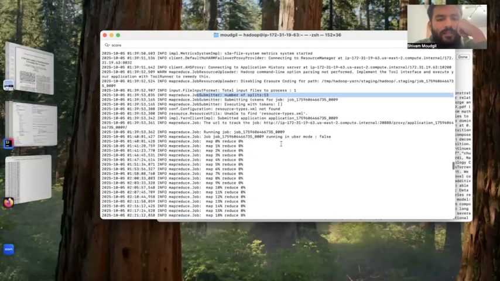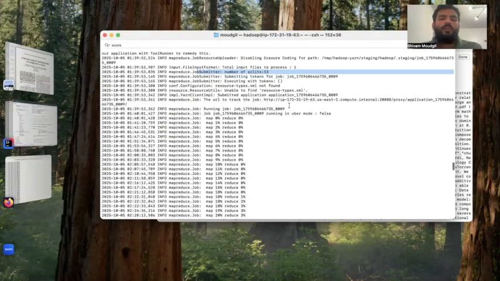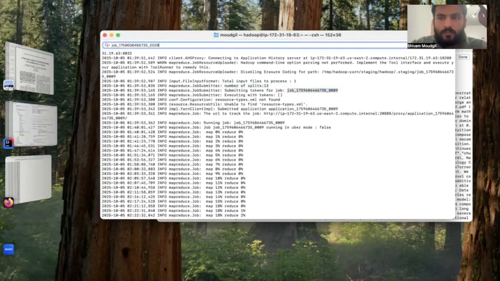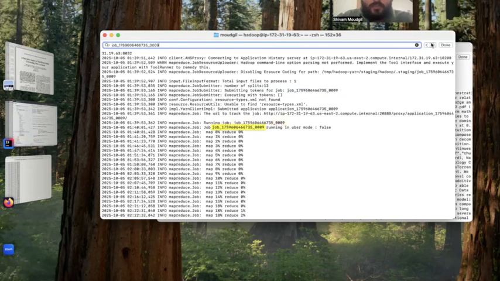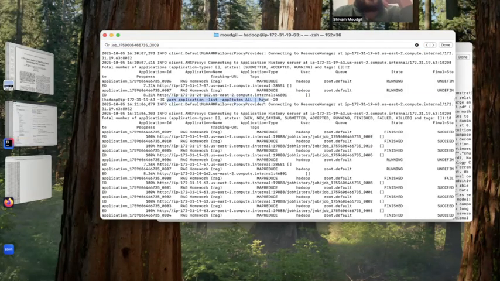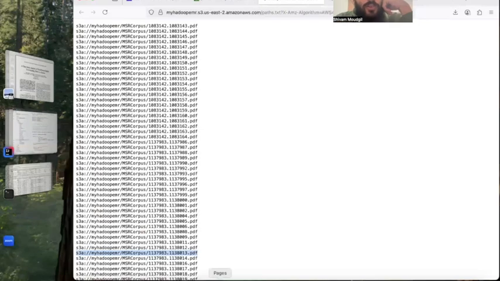Then the job ran, and it took quite some time. To see the logs for this job, I can search here. So this was the job that ran, and here you can see, using the command yarn application list, YARN will list all the jobs that it ran. You can see this job ID finished and succeeded.